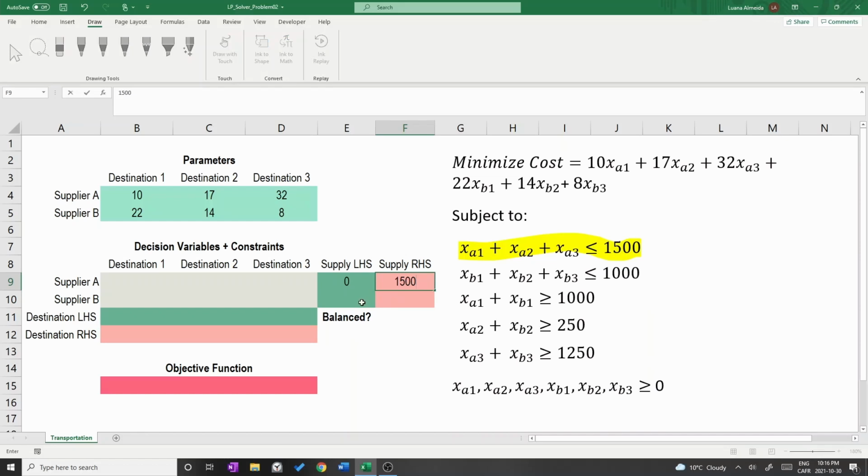The other supplier constraint is XB1 plus XB2 plus XB3 is less than or equal to 1,000. Go to cell E10 and type equal SUM(B10:D10). Type 1,000 on cell F10.